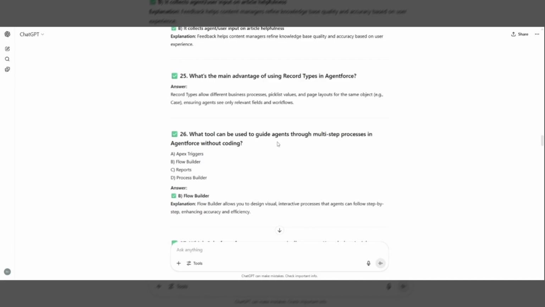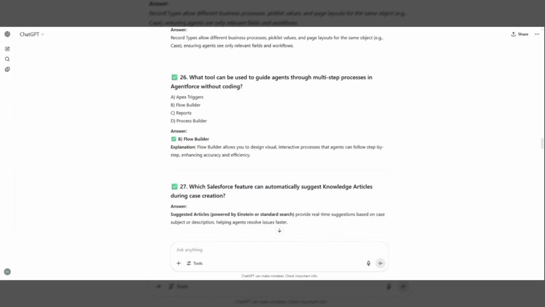26. What tool can be used to guide agents through multi-step processes in Agentforce without coding? A. Apex triggers. B. Flow Builder. C. Reports. D. Process Builder. Answer: B. Flow Builder. Explanation: Flow Builder allows you to design visual, interactive processes that agents can follow step by step, enhancing accuracy and efficiency.